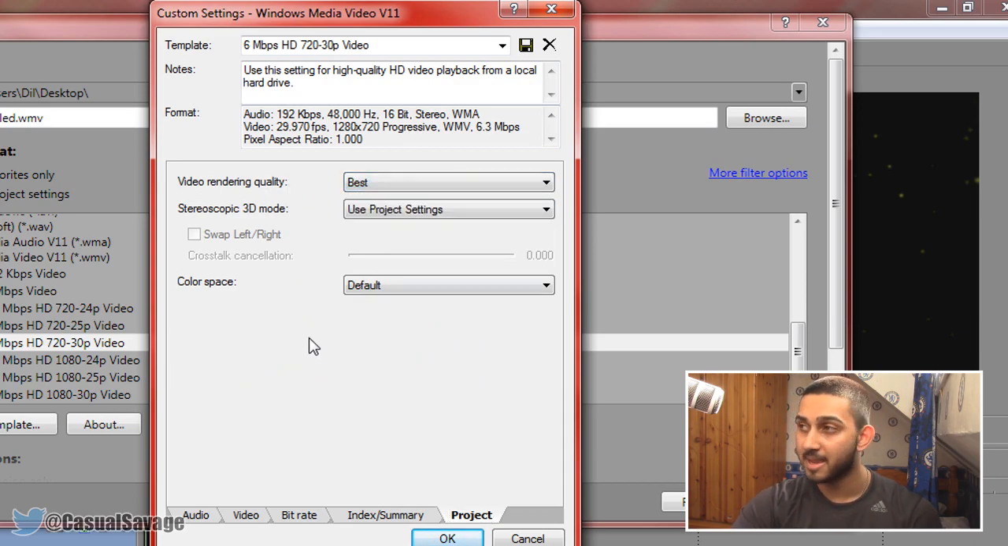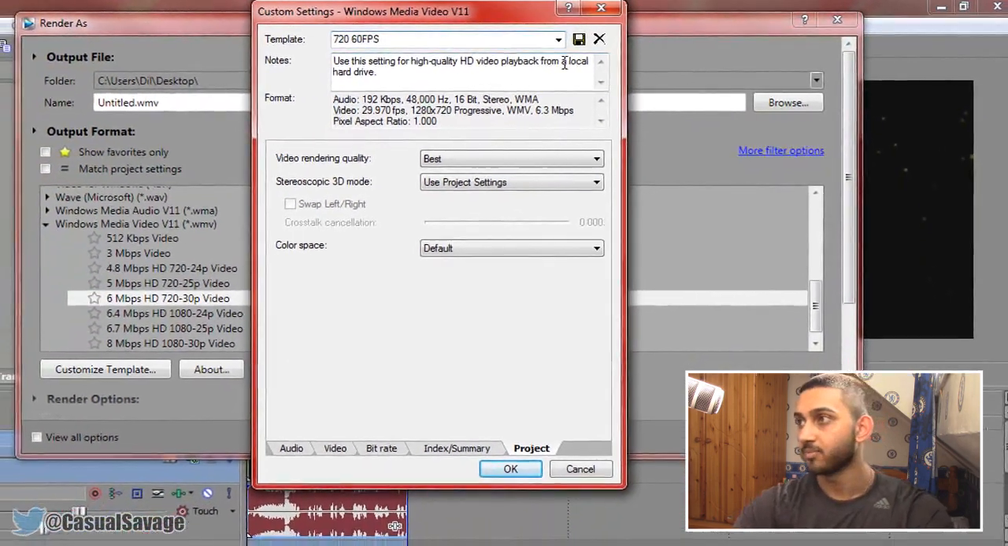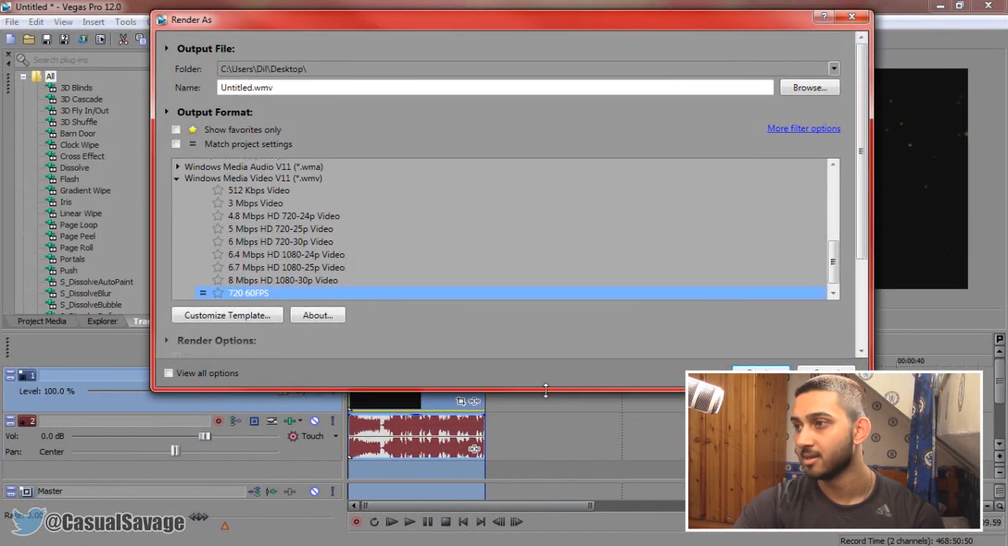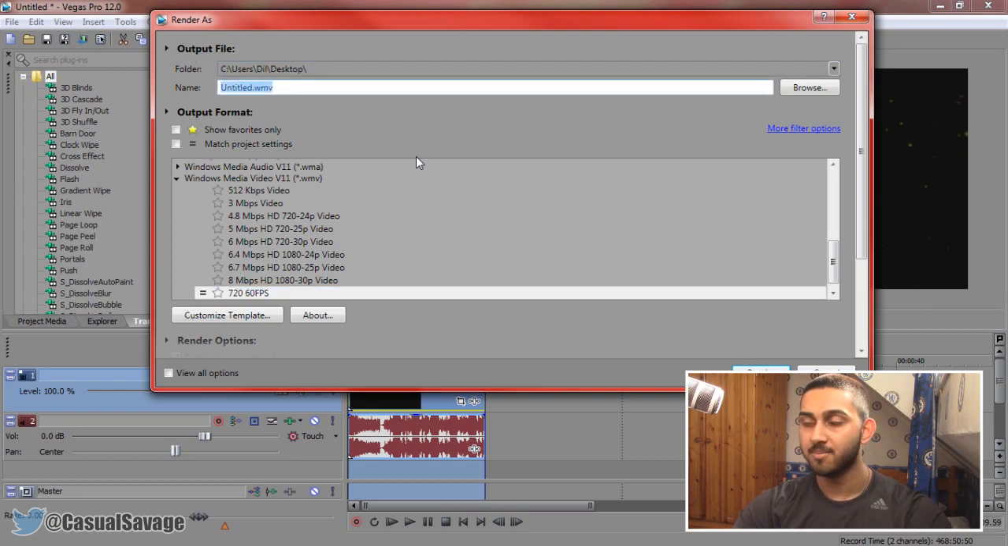And now from here, so you don't have to remember all of these settings over again, come to the top where it says template, and you just want to call this 720 60fps, just like that. Press the save template, and now you can press OK. And as you'll see, it says 720 60fps. That means when we come to render a 720 video and we want it in 60fps, we come to WMV, and the template will be here. We just simply select it, and the final thing, of course, choose a name. So we'll just call this test, and then we select render.